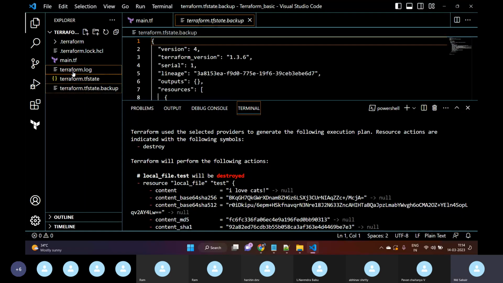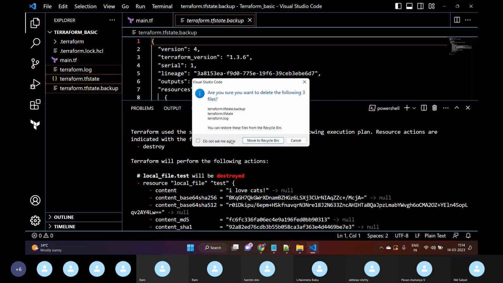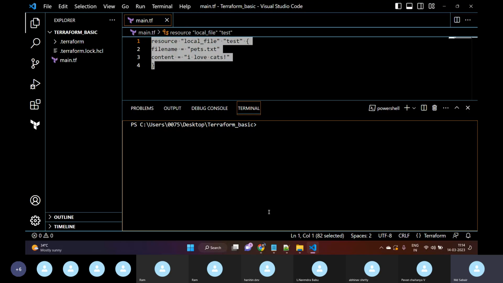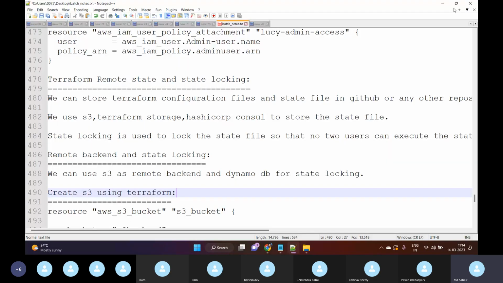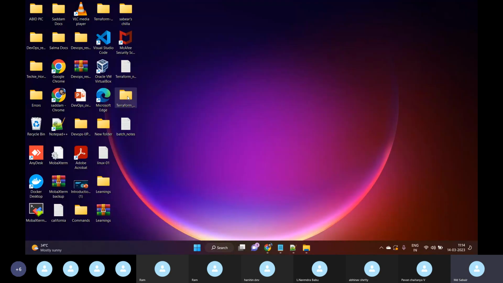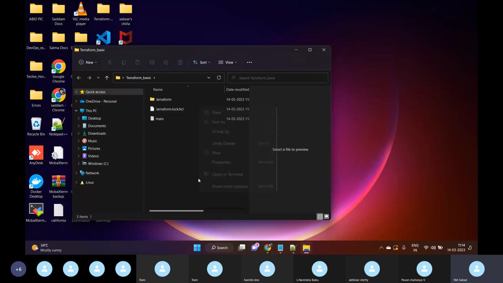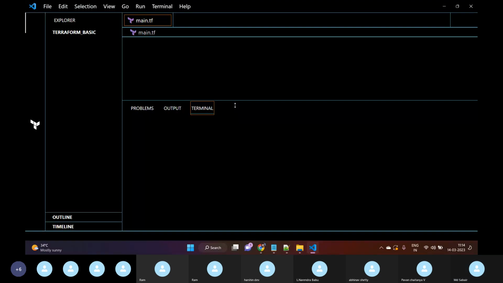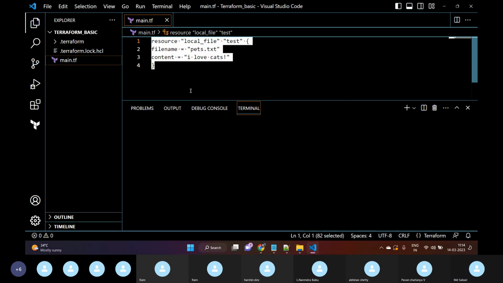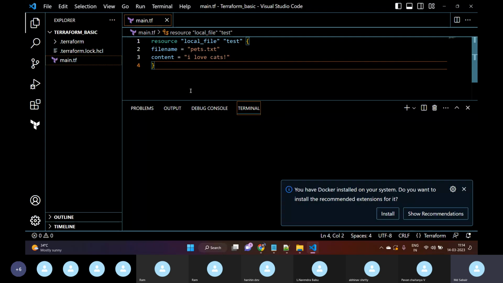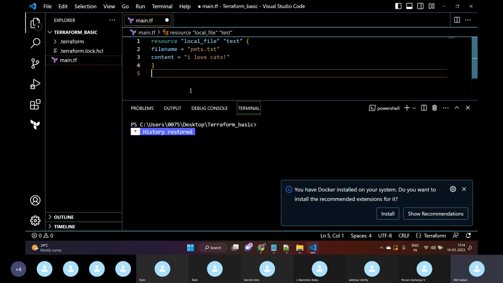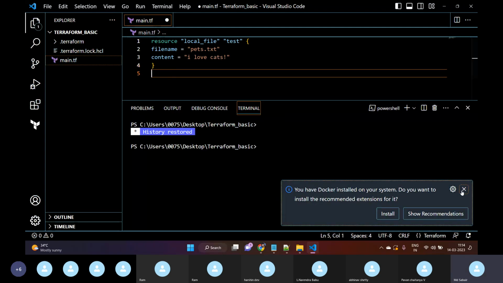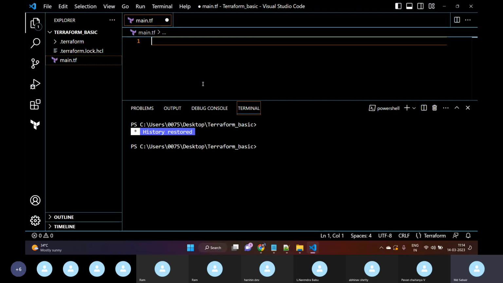Let me delete this. Let me save and close. Let me open again because I have exported some variables. Let me open this again in Visual Studio. Okay, so we have our resource file. Now what I will do, I will create one S3 bucket.